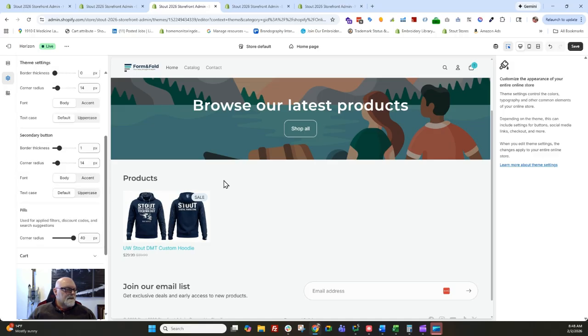For buttons, so like here's a button, right? Shop all. There's a button. Notice the little white spots on the right and on all the corners. That's because the corners are rounded. And so what I can do is I can change the rounding. So I can change it to 100%, and that's like a pill style. I can change it to 0 pixels, and now it's a square button.